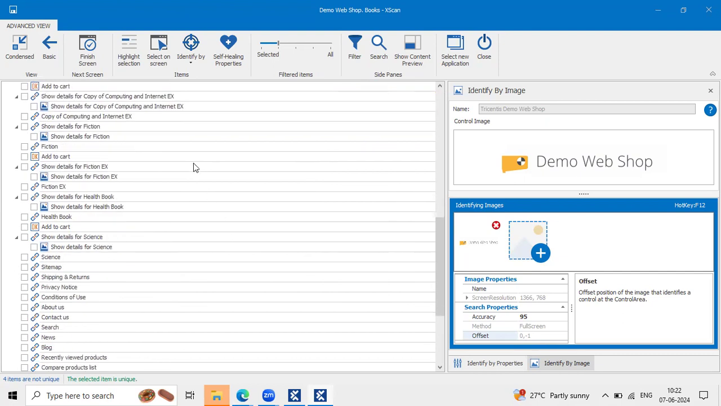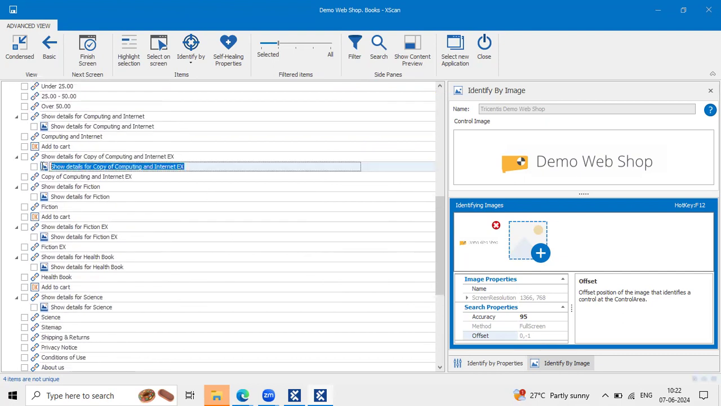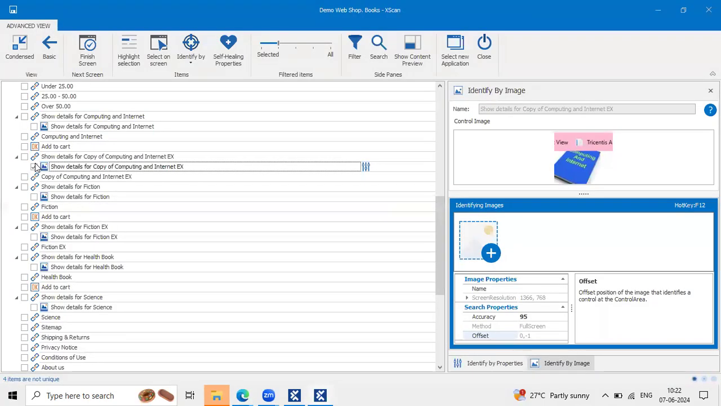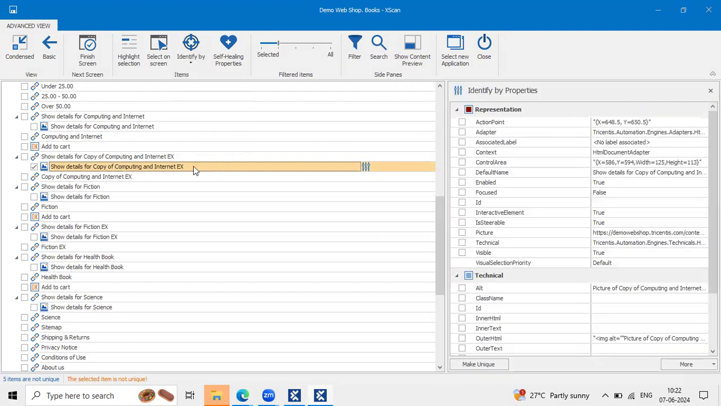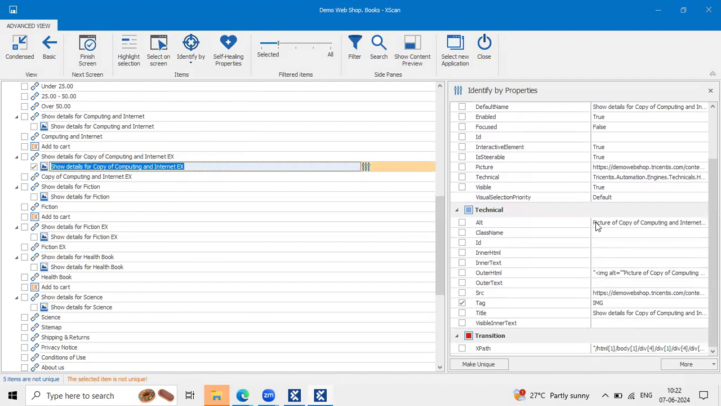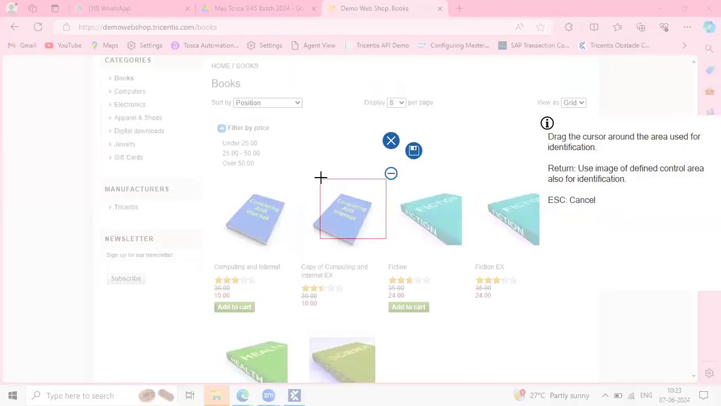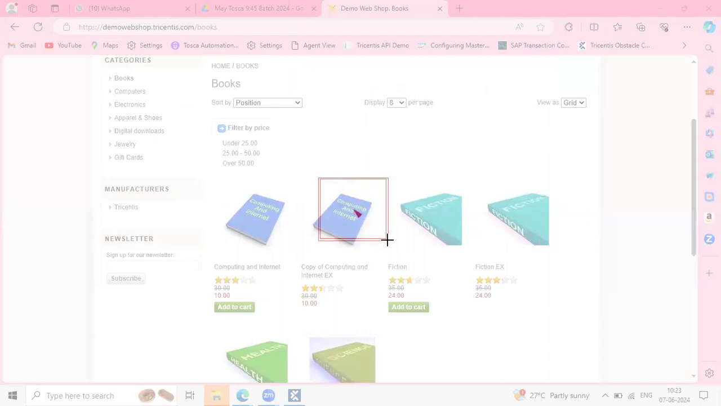Let me explain with another image. I'm selecting this one. After selecting this control, it seems it does not have a unique property. See the identifier on the right side. Basically, this control is not unique. We check identify by properties and all the other options, and the control is still not unique. Then we go with identify by image. When moving to identify by image, Tosca captures that image properly. So we have to do the click operation in place and capture that particular image as recommended here.